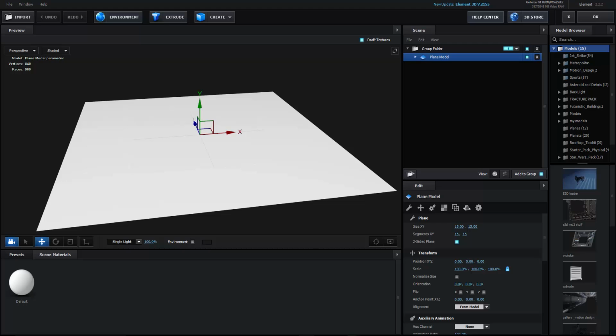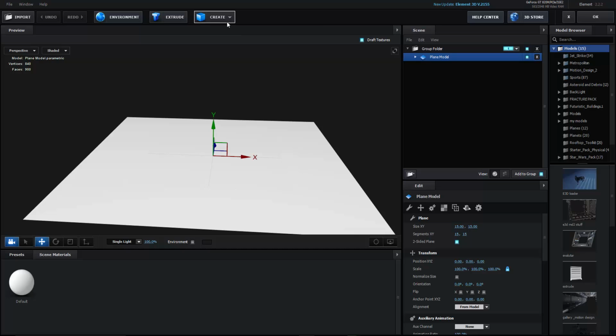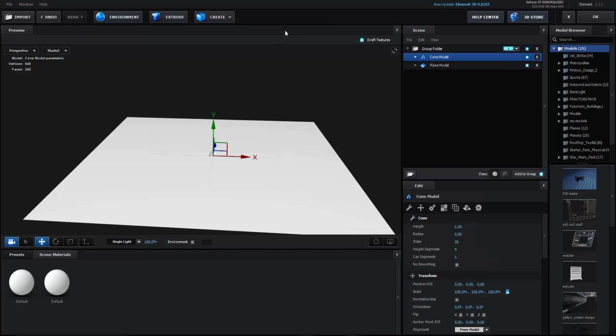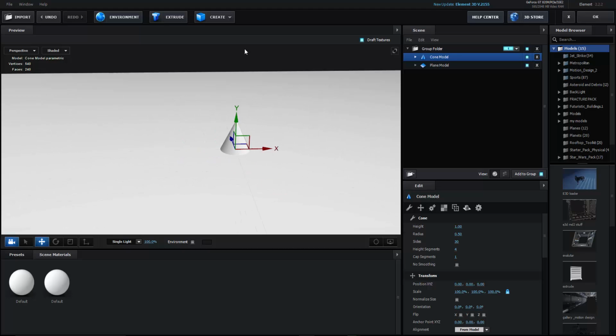And create our mountains. So for the mountain we'll create a new pyramid, maybe, yes, and here is our pyramid.